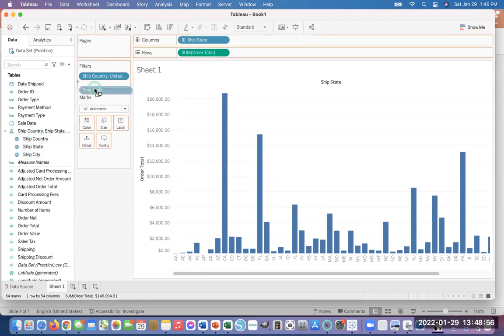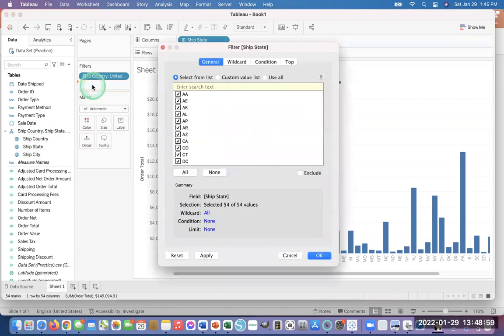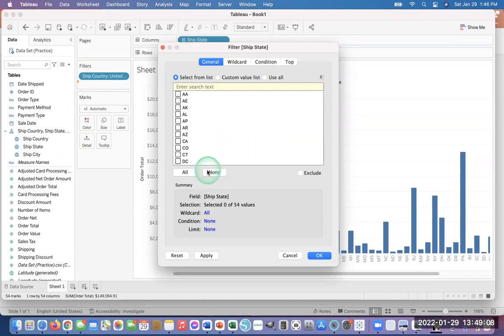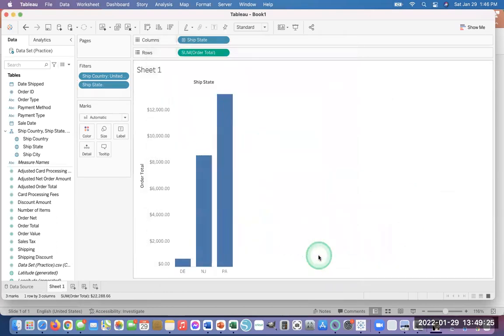Now we're interested in certain states, so we can put the state into that filter. We could have done this earlier too, but now we don't have to deal with all of those extra things that weren't US states. We're just going to hit none to X everything out. And maybe I'm interested in just the states your schools are from, right? So I'm going to click PA, New Jersey, and Delaware, and hit OK. And now I only have three bars: Delaware, New Jersey, and Pennsylvania.